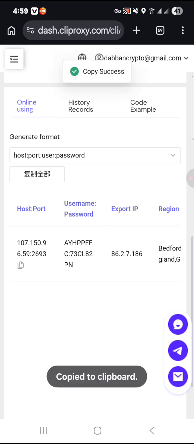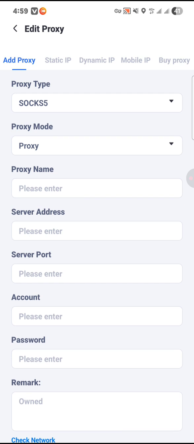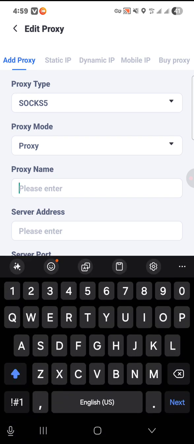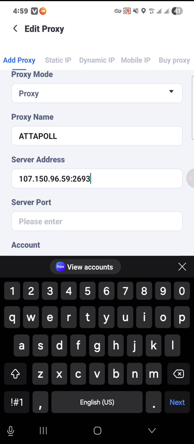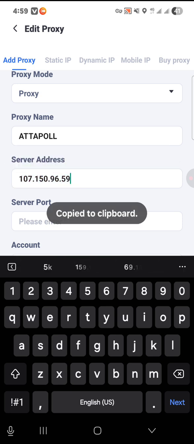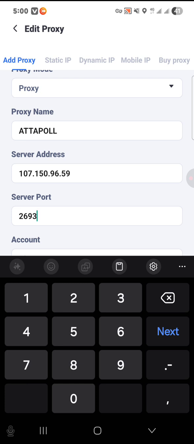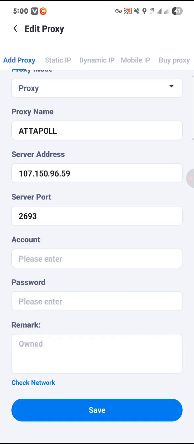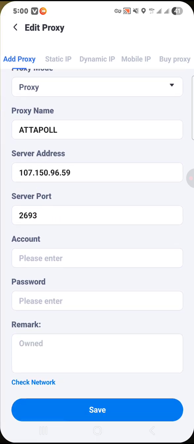Go back to my cloud phone. Where it says proxy name, you can put anything there. The server address, what you just copied, you paste it here. Now you copy the last part, that's your port, and you paste it here. Then where it says account, it means your username, then the password. So I'm going to minimize and copy my username and password.